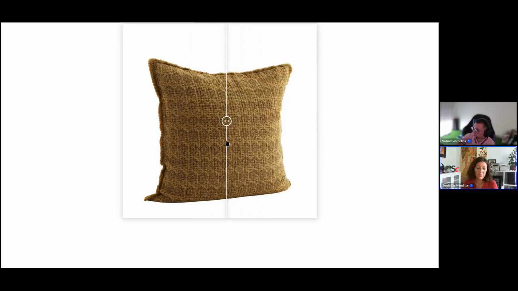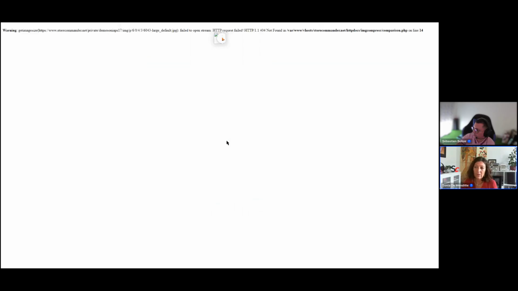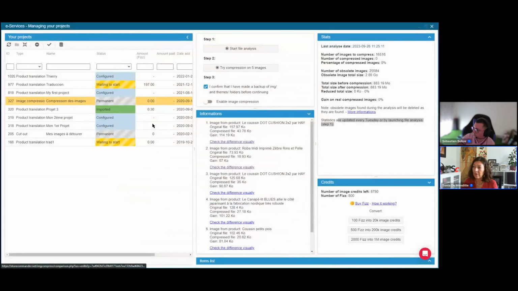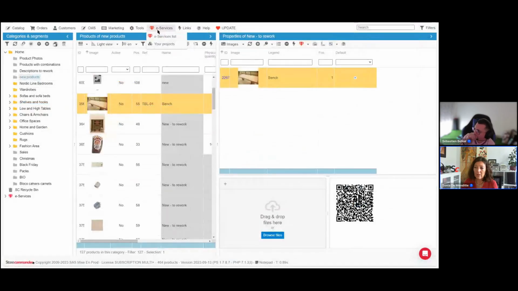So don't hesitate to at least try the service here. So if I close this window and go back to the screen, it's under the e-service, your project. If you have any questions, you have the little red bubble at the bottom right. So don't hesitate to ask questions if required.